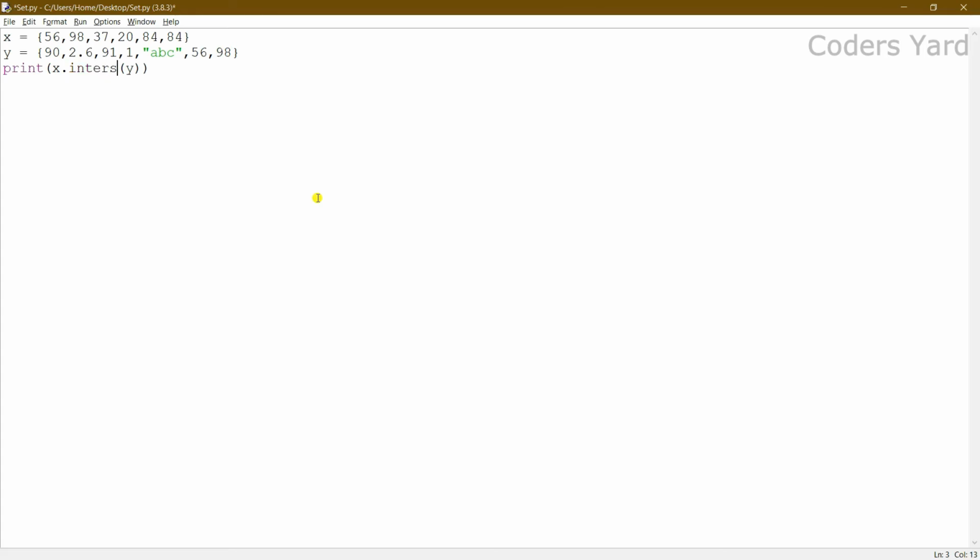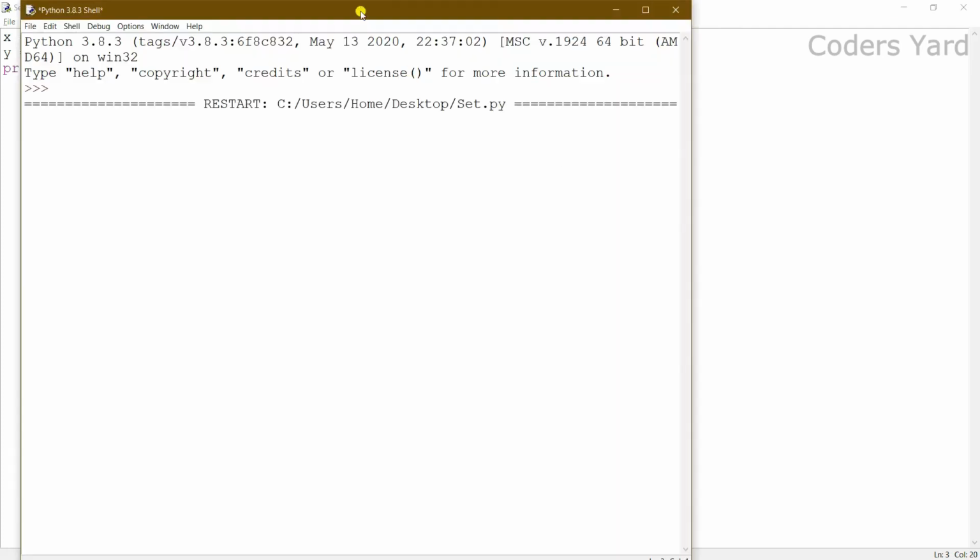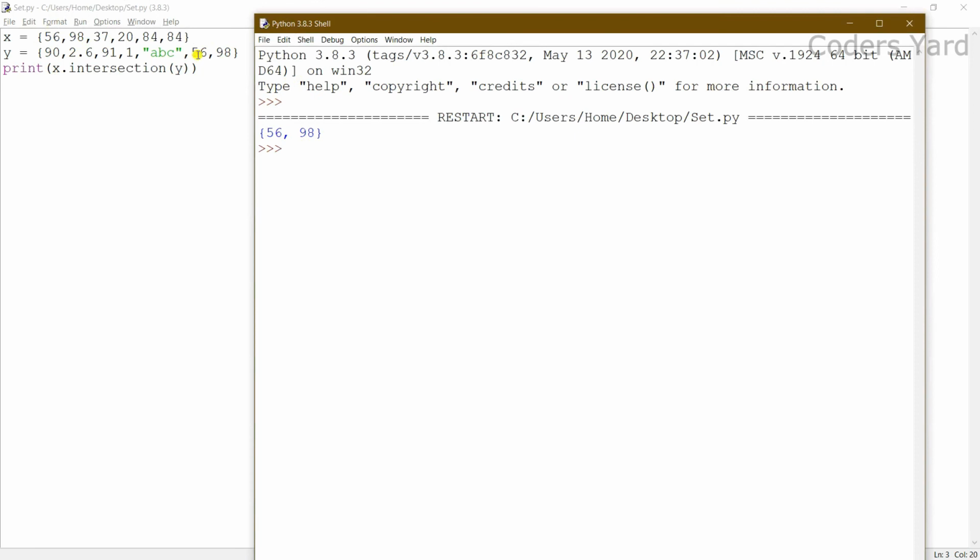Now let us use the intersection method to find the common elements between both the sets. So I'm using the intersection method here. And you can see both elements 56 and 98 are present in set x and set y. It will not print 84 because this 84 is present only in the set x and it is not in set y, so it will not be printed here. It will only print the common elements between set x and set y.